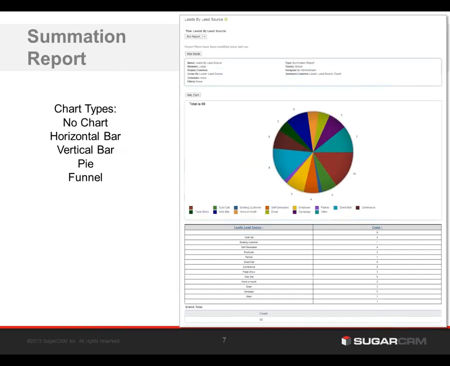The next one is the summation report, and the summation report, by the way, you can already see a difference in that we have a chart that's available in summation, and this is true for the other three report types. You can have a chart, you can have no chart if you wish. It can be a horizontal bar, a vertical bar, a pie, or a funnel, and in some cases a line. So it depends on the report type that you want to be able to see, how you want to see your data, then you can pick that particular chart. You don't have to have one, but it is nice if you want to be able to see your data in a certain way.